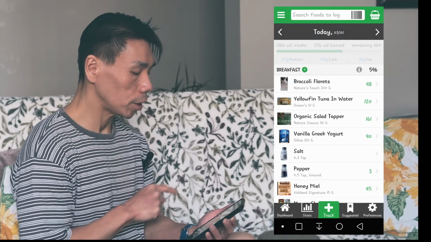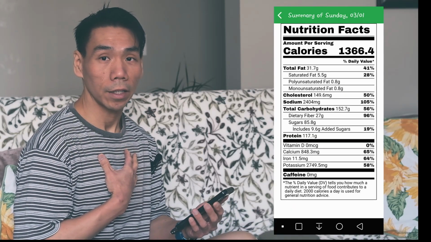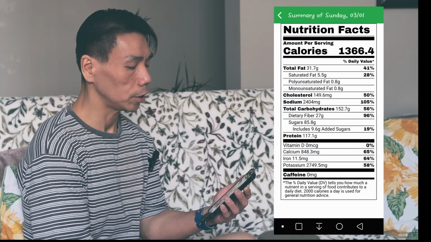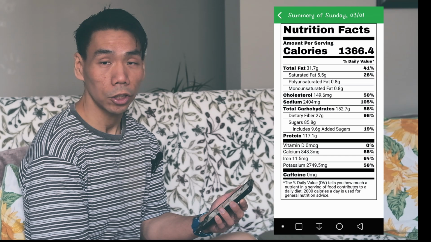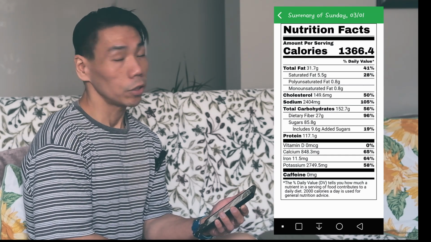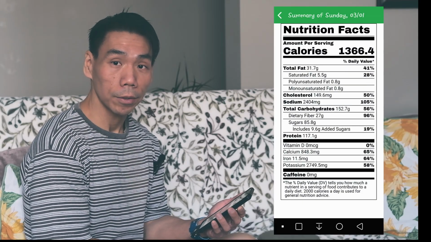The one thing that I would check for myself right now is because I need to watch over my saturated fat and cholesterol intake. My cholesterol right now is 149.6. Now my upper limit is 200 milligrams because I have a cholesterol issue. But if you don't have any cholesterol problems, you can go as high as 300 milligrams for the day based on a 2,000 calorie diet.